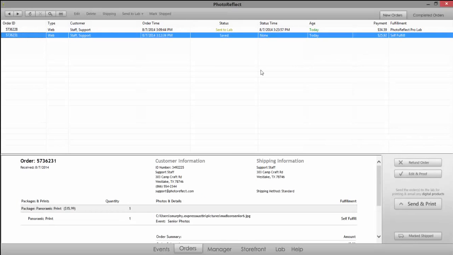And finally, self-fulfill items are your responsibility, so do not hit the send and print for these items. You will only need to mark that it is shipped.